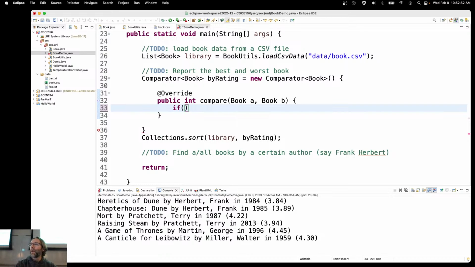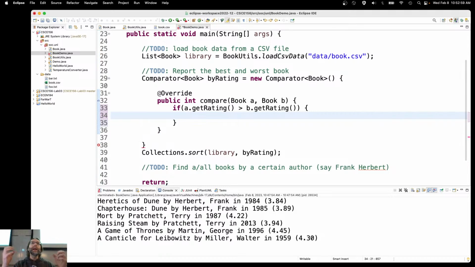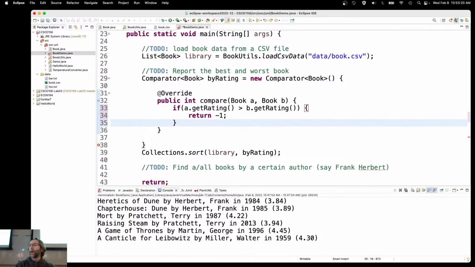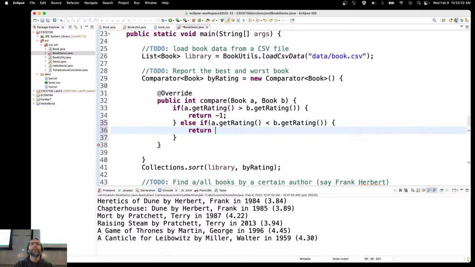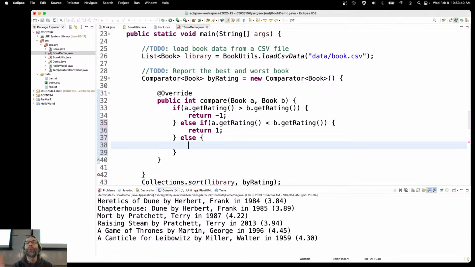Right? So if A.getRating is greater than B.getRating, then are they in order or out of order? One has a rating of 5 and one has a rating of 1. A comes before B. They're in order because I want to go in descending order according to the rating. I return something negative. They're in order, they're out of order, or they're equal. Else if, what's the other possibility? That they're out of order and A's rating is less than B's rating, in which case I would return something positive, 1. Otherwise, if they have exactly the same rating, this one is 4.5 and that one's 4.5.